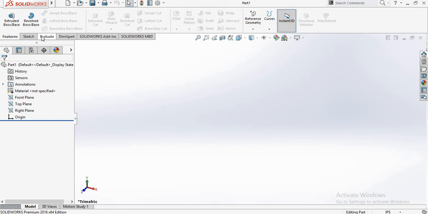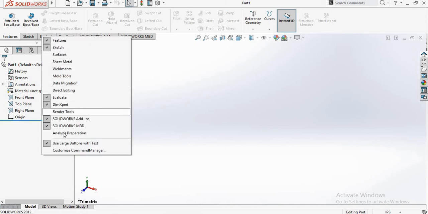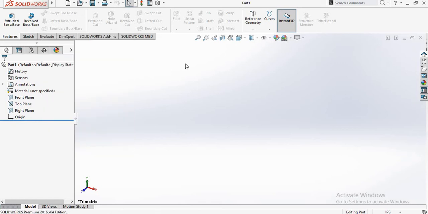And there are other things as well. If you right click here, you can see different command files, surfaces, sheet metal, weldments, and we'll study each one of them in our later lectures. So this is just the beginning that you want to understand about how it works. And yeah, one thing more here.